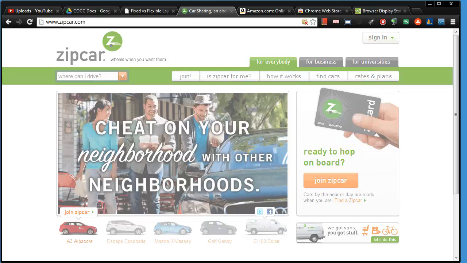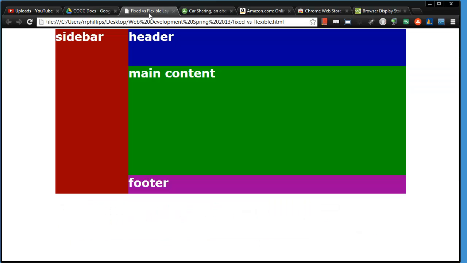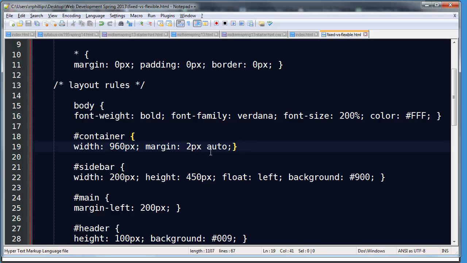I can use my little measure it tool here real quick, and we can take a quick rough measurement of the width of the Zipcar site, and I see it's about 949, let's say 950 pixels. And if you start to count little curves and shadow effects, they probably designed for a 960 pixel width also for their container. So super common thing to do. Okay, so that's what I've done.